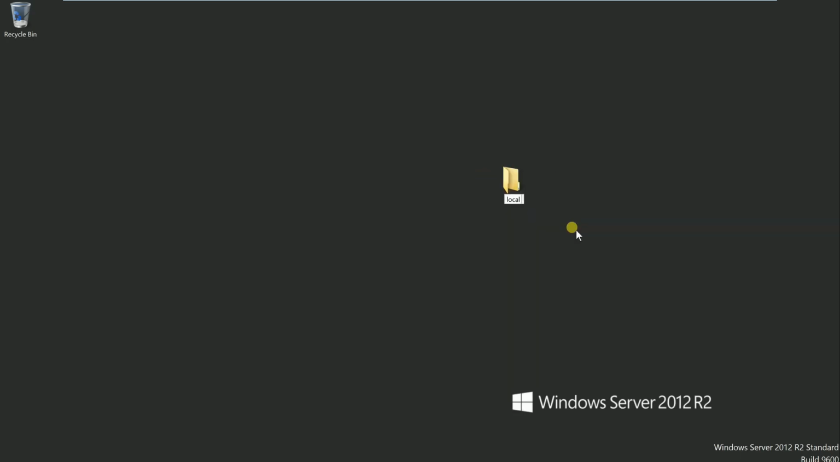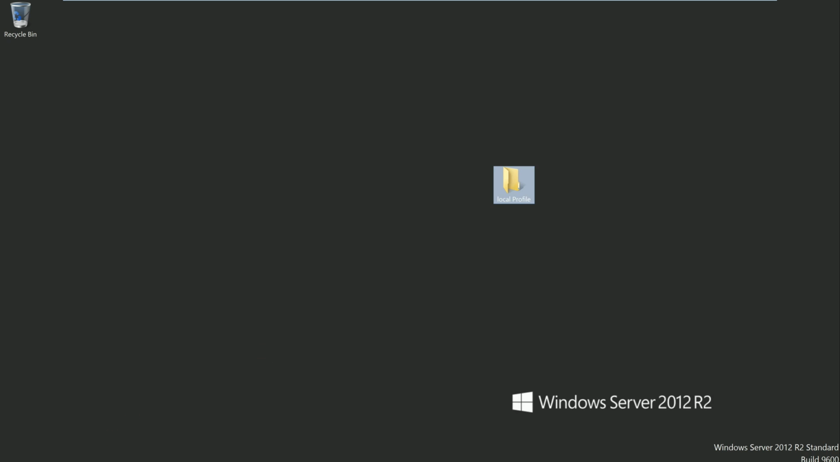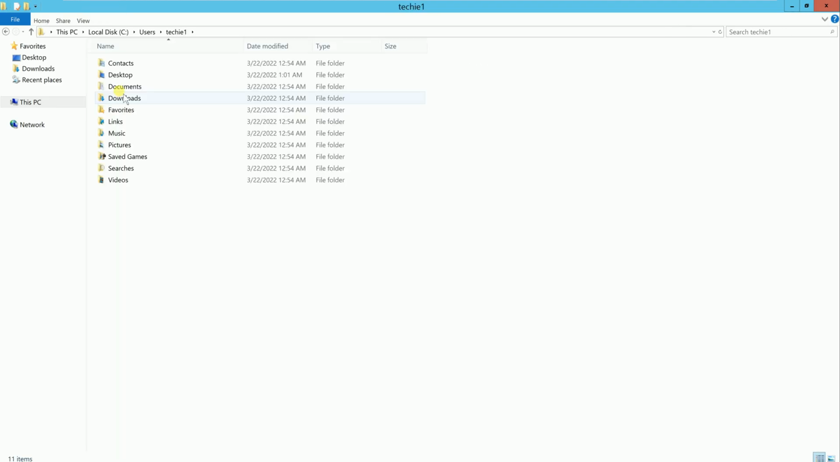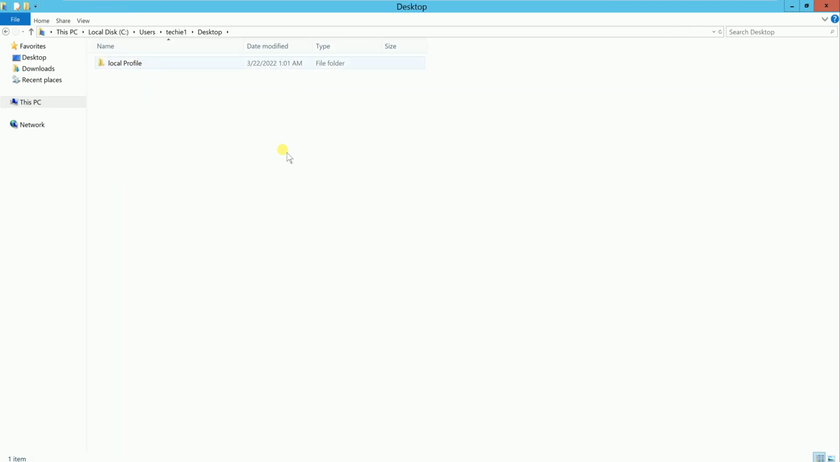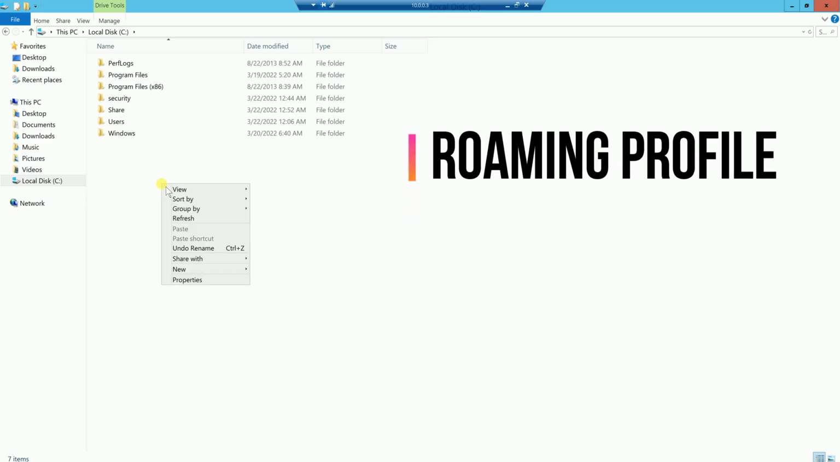Create a folder called local profile here. Anything which is created in a local profile will be strictly on that computer's hard drive. This is where your local profile is stored. Next, coming to the roaming profile.